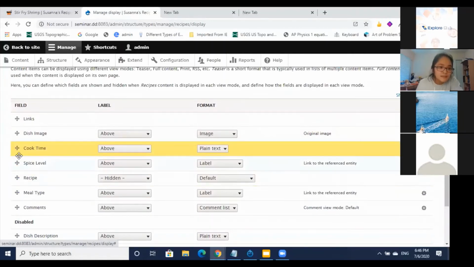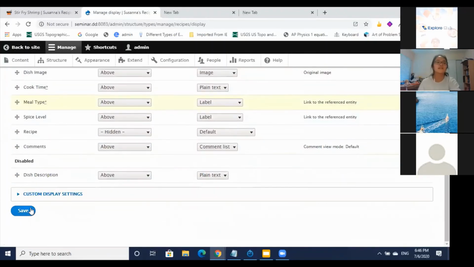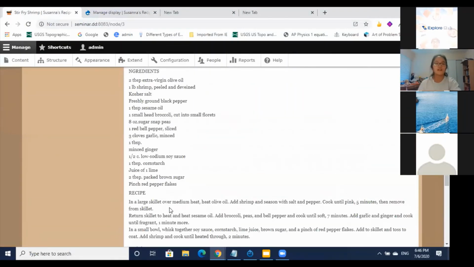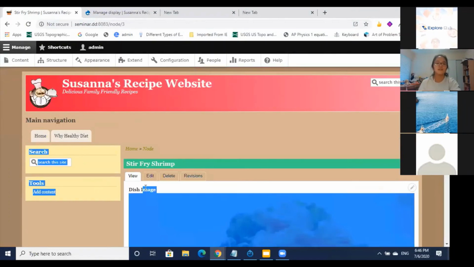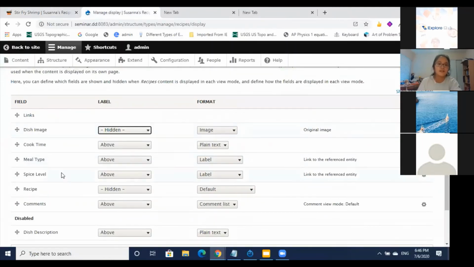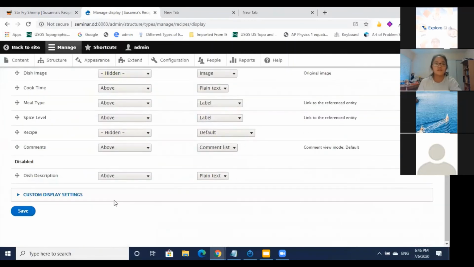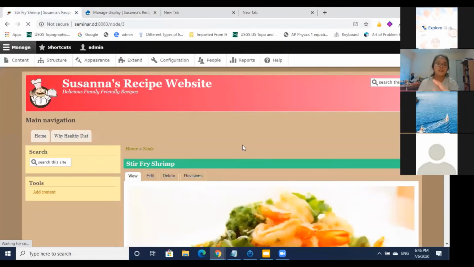Cook time, I'm going to put over here. Meal type, I'm going to put over here. And recipes and comments. And I think this is good. So I'm just going to click save. Okay, but then there's always these labels. I don't want the dish label to be here, so I'm just gonna click hidden, save. And this is all we're gonna do for this content type.